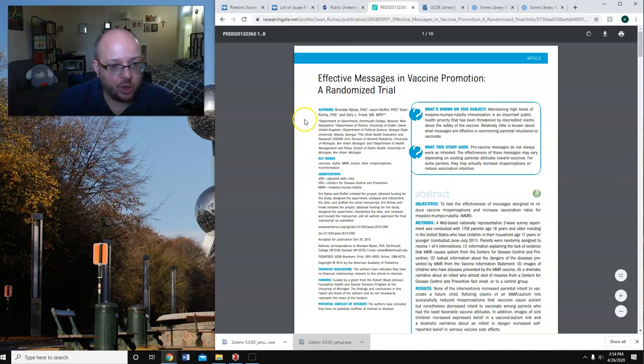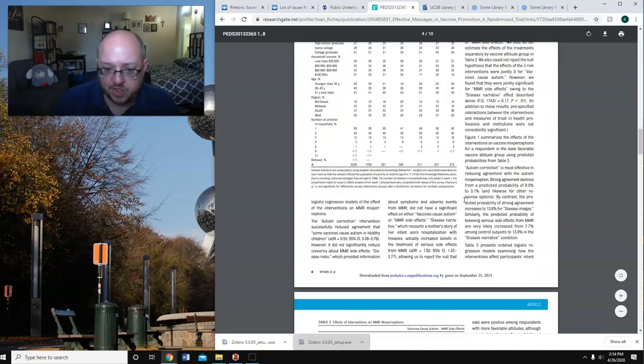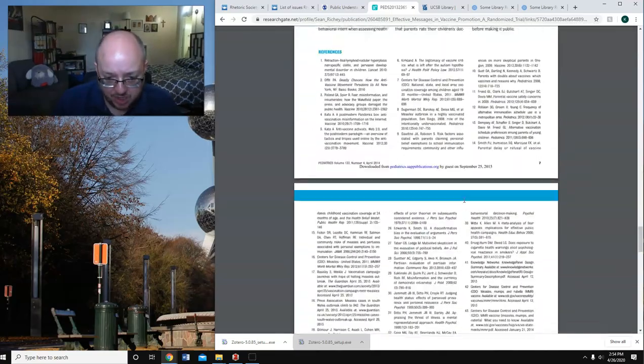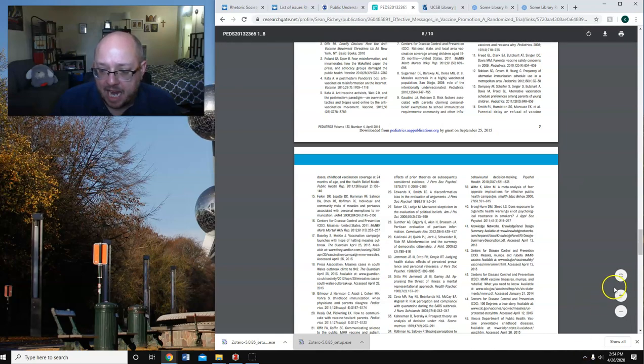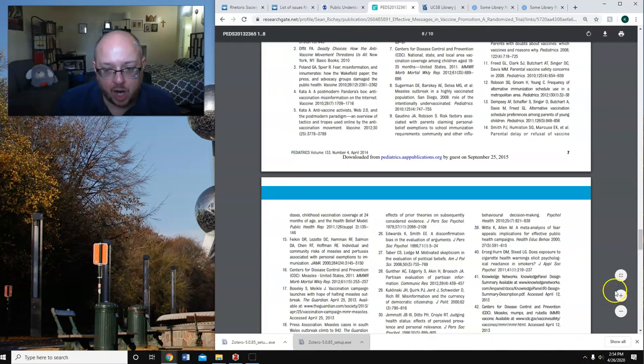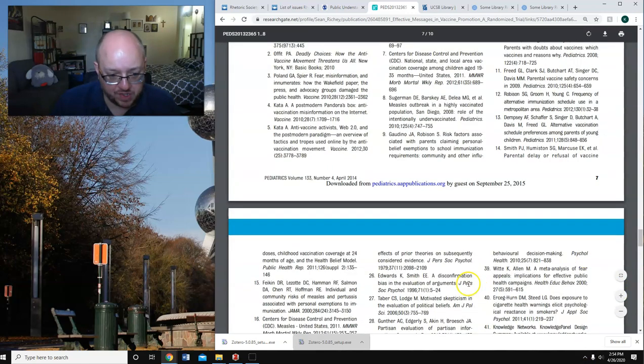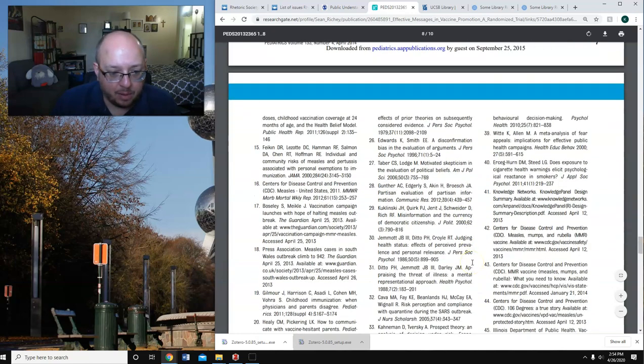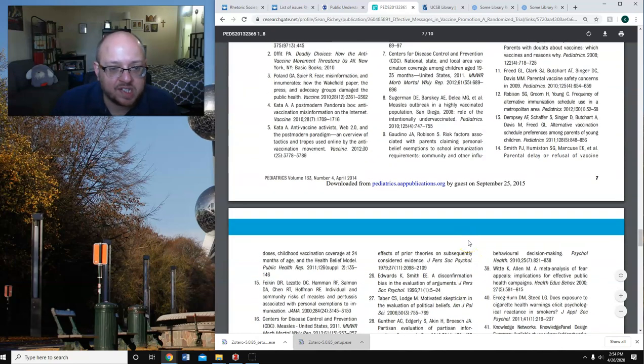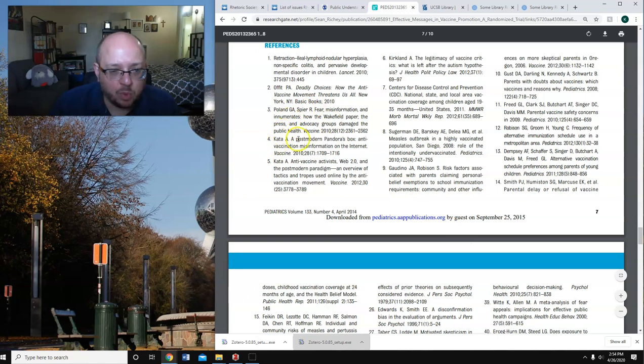So the first thing I'm going to do, if I like this study and feel like it's well done, is I'm going to scroll down to the references page. It's one of the first things I'm going to look at. And I'm going to look through the references page for other materials that I might find interesting, right? And so I might look through here. There's one study here, this Kata one. This is "A Postmodern Pandora's Box: Anti-Vaccination Misinformation on the Internet."